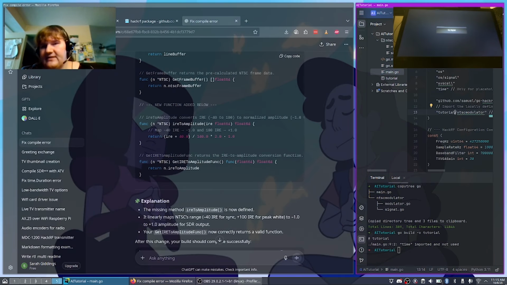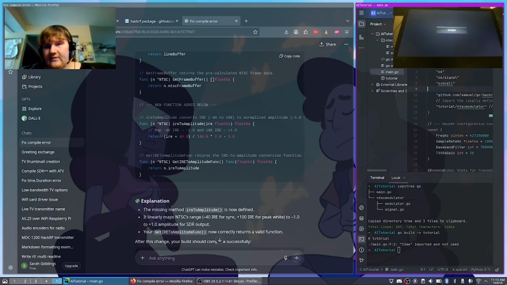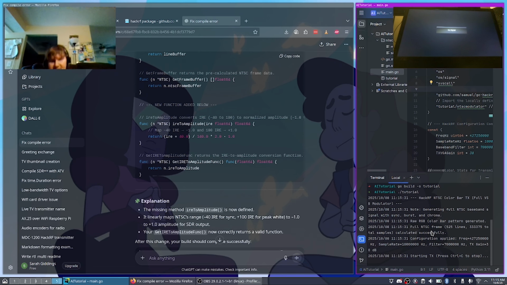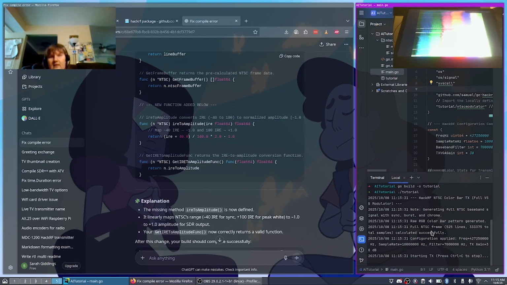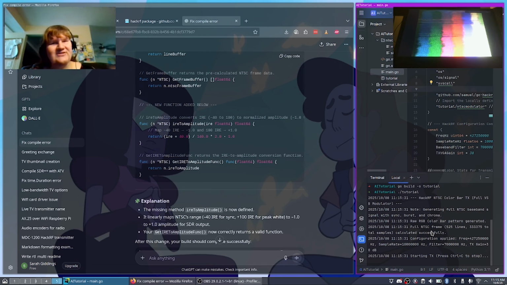And we've got our time import not used. Let's get rid of that. Application builds. So we have a full refactor. Let's go ahead and run tutorial, make sure it still works. All right, we have our full color bars just like that. So it's working quite well at this point.